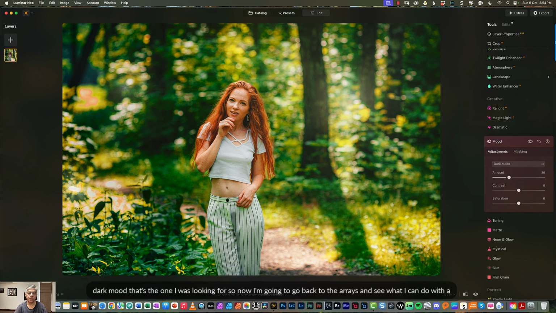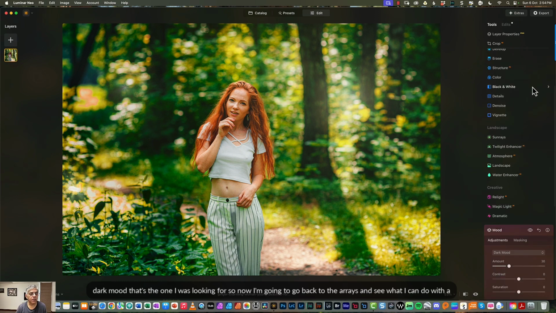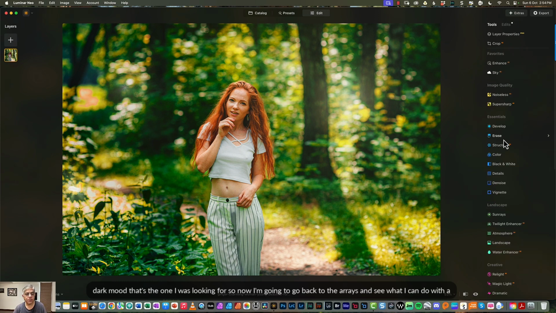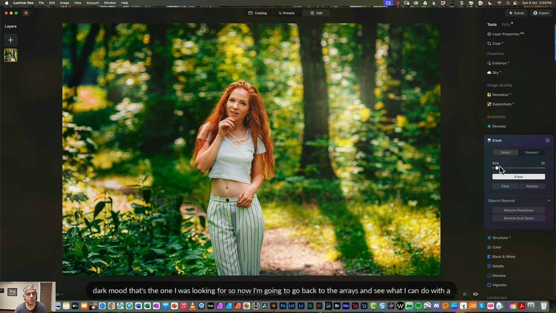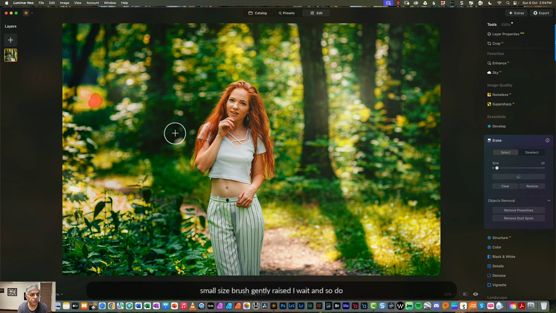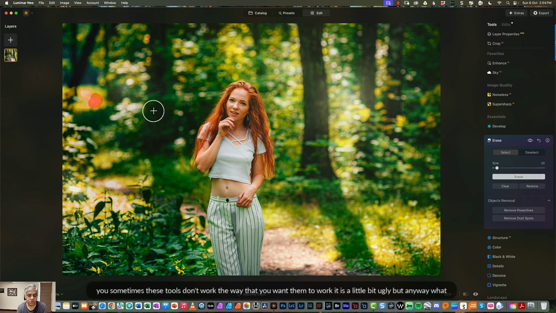Yeah, dark mood. That's the one I was looking for. So now I'm going to go back to the erase and see what I can do with a small size brush. Gently erase. I wait, and so do you.